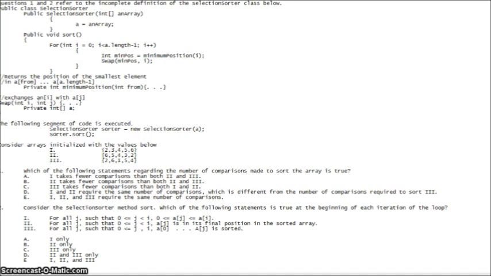So it's making the exact same number of comparisons. The only difference is, I guess, if you had a multi-thousand number array, it might take slightly longer because it has to store and swap and do all that stuff. But it's making the exact same number of comparisons either way.